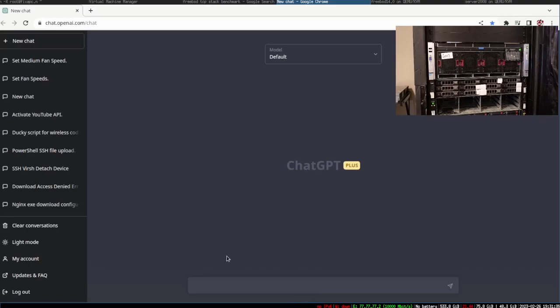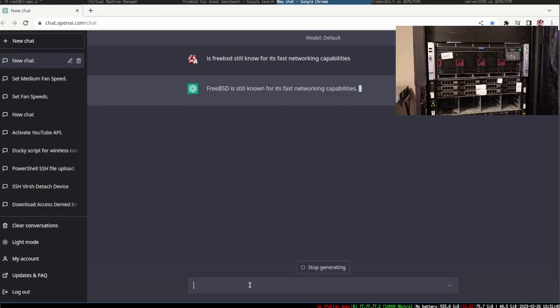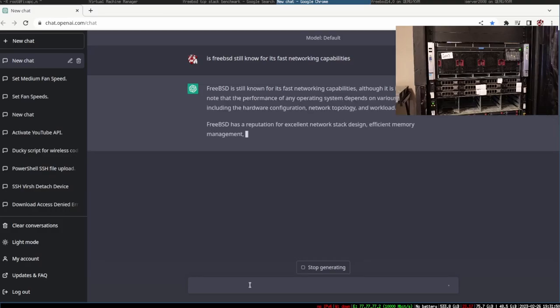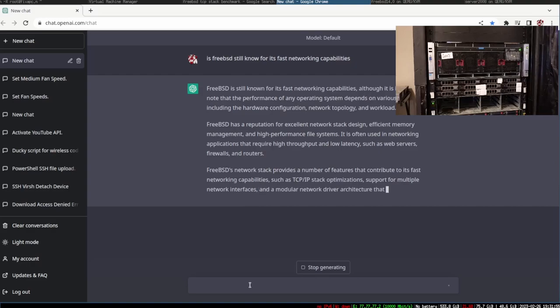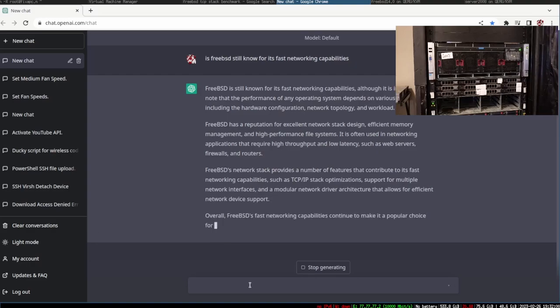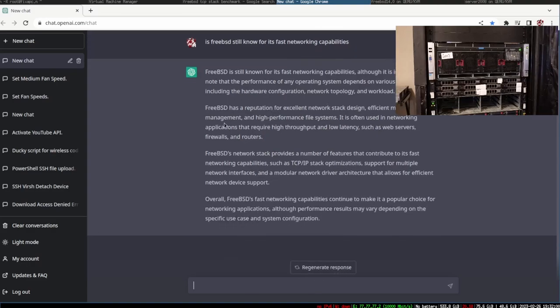Okay, so let's ask ChatGPT, right? Is FreeBSD still known for its fast networking capabilities? FreeBSD is still known for its fast networking, although it is important to note that the performance of any operating system depends on various factors. FreeBSD has a reputation for an excellent network stack design, efficient memory management, and a high-performance file system. Yeah, so they're still obviously well known, according to ChatGPT.